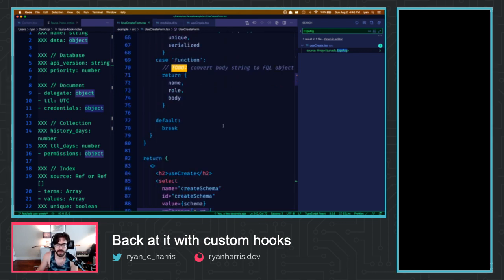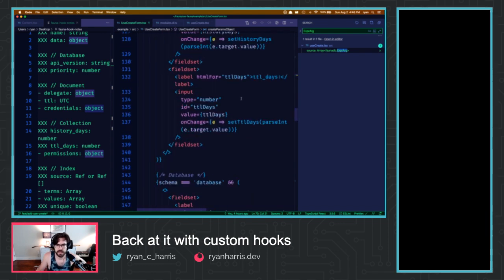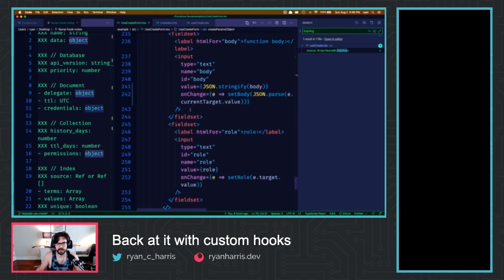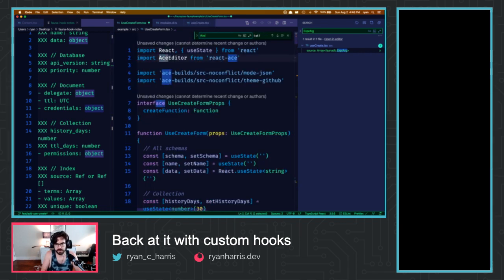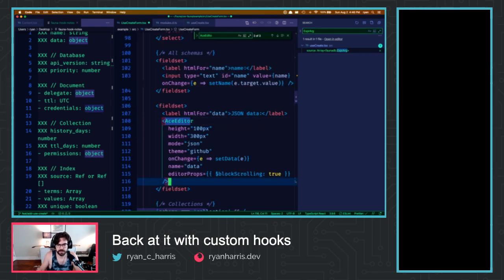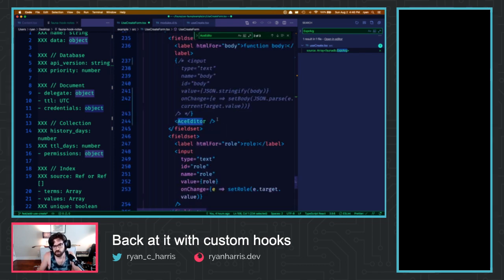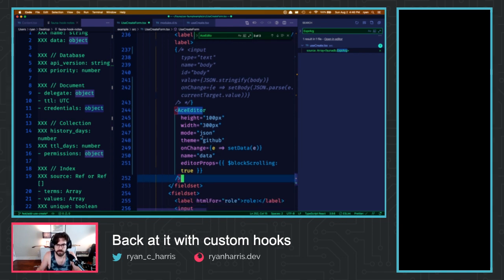So here, when we have a function, we're doing body. Yeah. So what we need to do, this actually needs to become an Ace editor. Where's our other one? We'll just copy that. Okay, Ace editor, JSON.